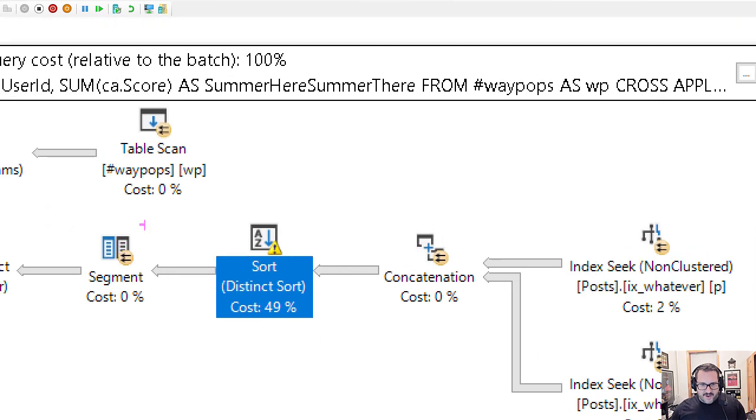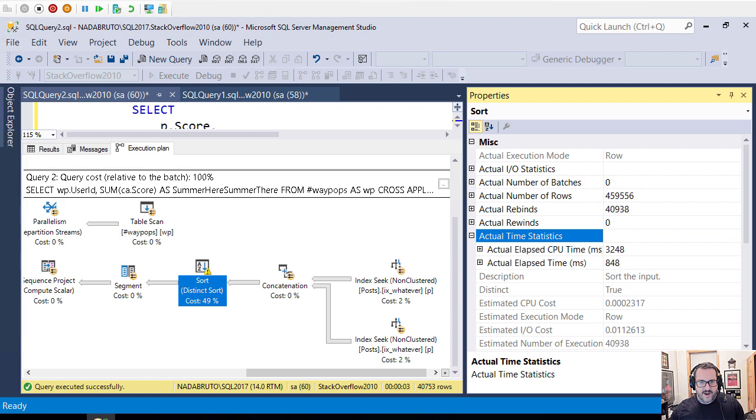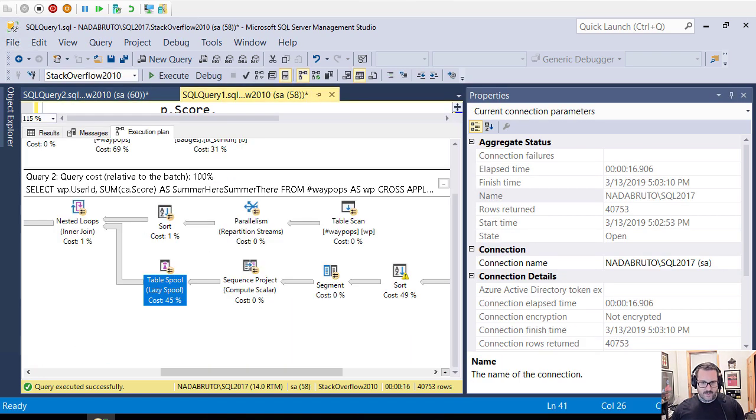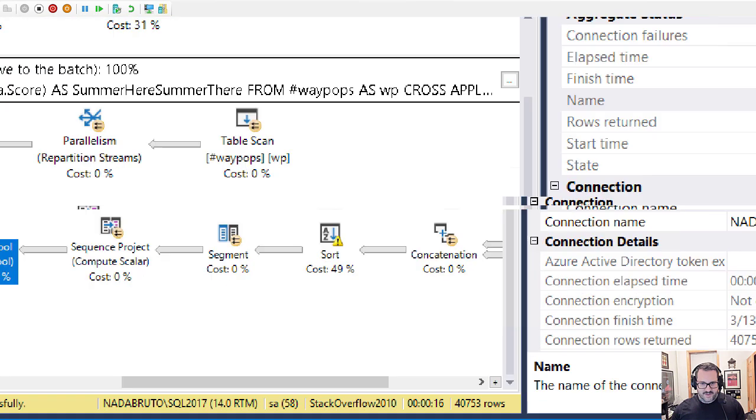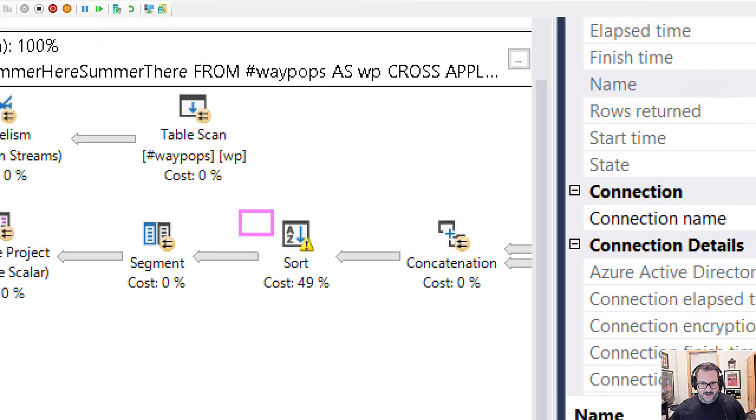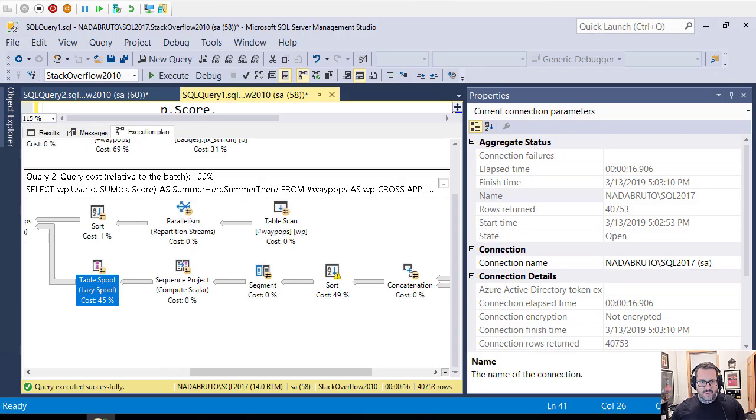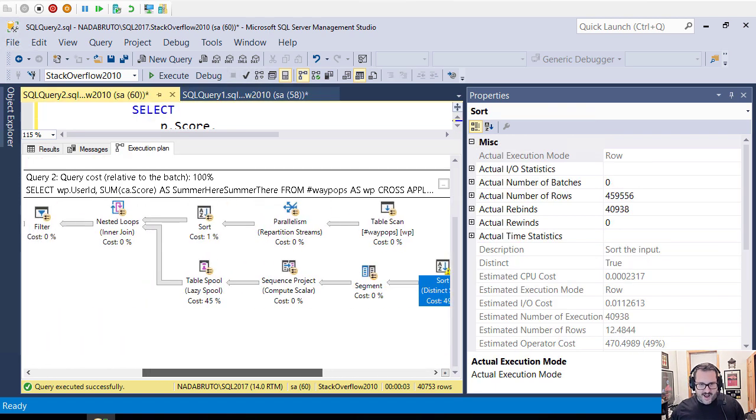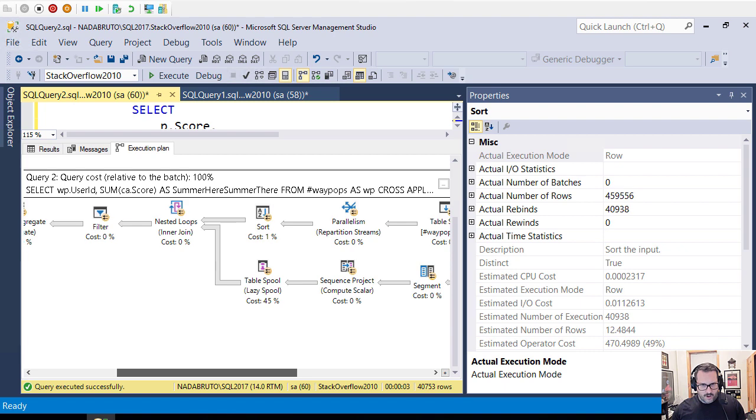In this plan, we have a distinct sort. So this is where SQL Server decided to go and make our data set unique. This is the distinct sort. If we look back over at the other plan, we just have, oh, where'd you go? Why'd you run away from me? We have a regular sort. There is no distinctification going on in this sort operator. So let's go back over here and let's look at what happened in this query plan.